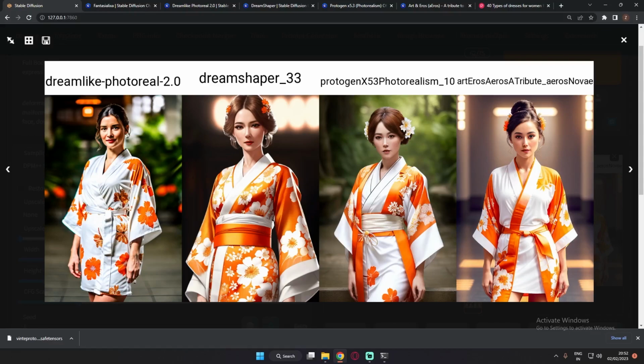This time as well, I think this is not a kimono dress, I think this is a bat dress, I don't know, but yeah, you can see the result over here. Dream Shaper, once again, I just love the image over here on Dream Shaper, and you can see this result as well. Protogen photorealism, I just love this image. This one as well, you can see the result over here.